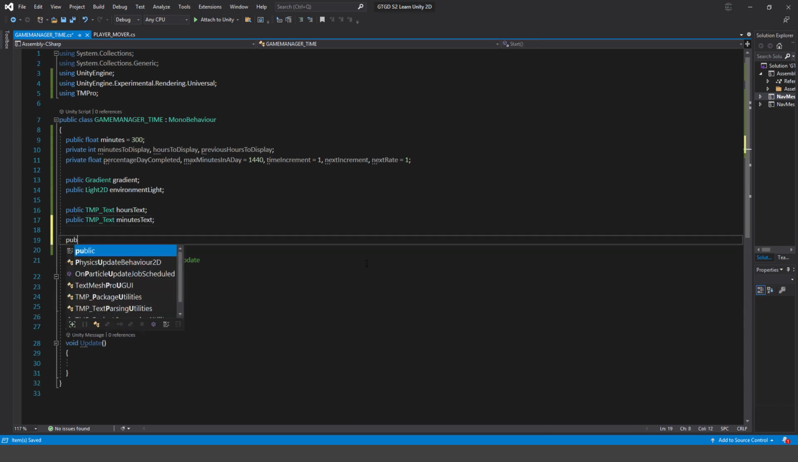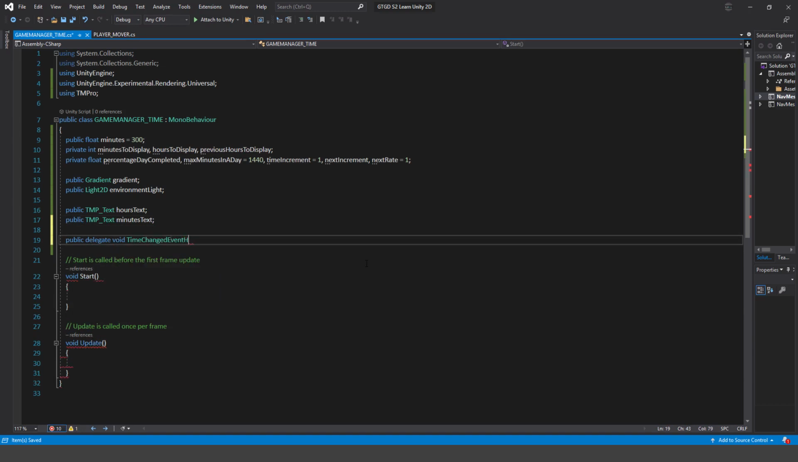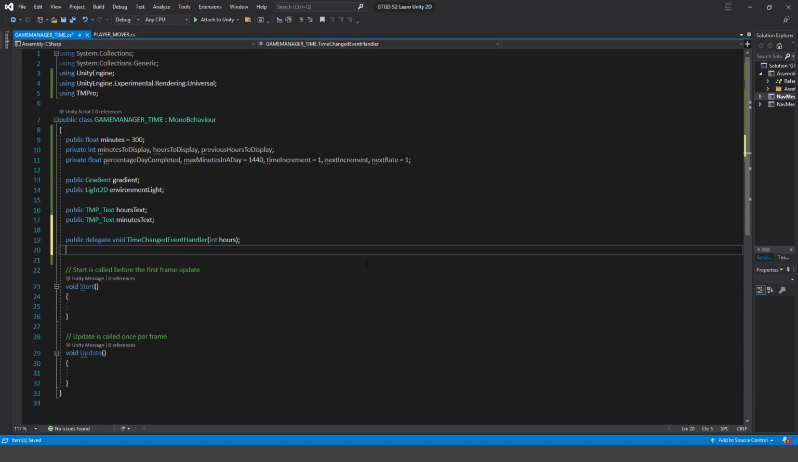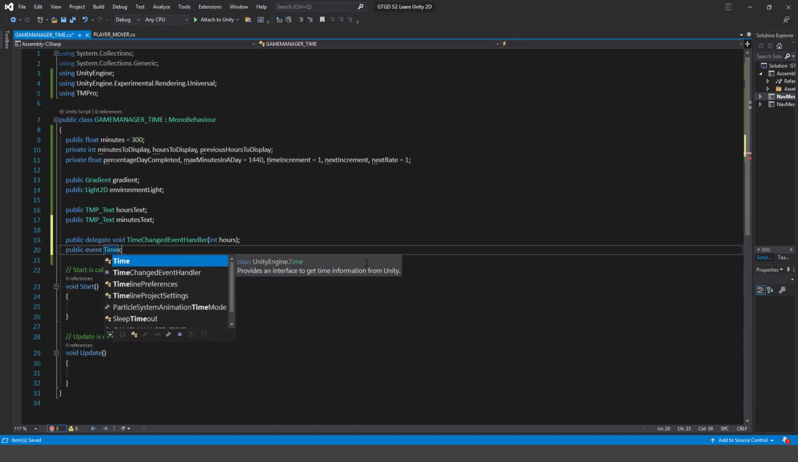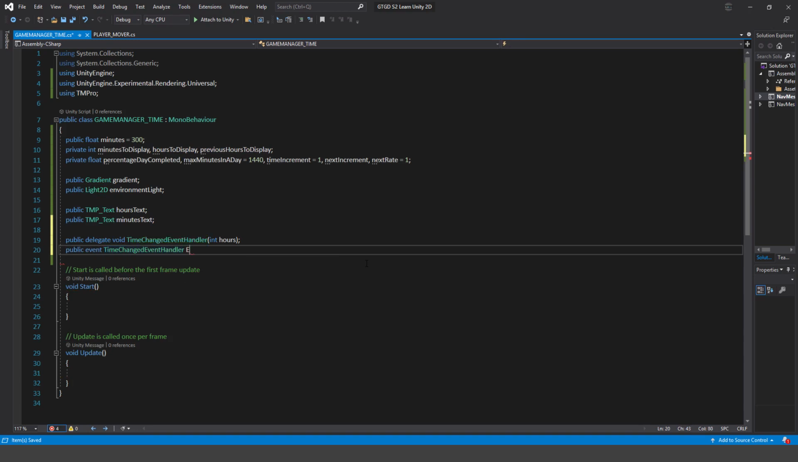Okay, next, public delegate void time changed event handler. Okay, so this won't make very much sense if you've not seen it before, and it's going to be of the type, I'm going to use it to pass data in the form of an integer, and I'm just calling it hours because that's what I'm actually going to send out. That's more for me to understand. And now using that delegate, I'm going to create an event of it. It's a C# event. So public event time, it's of the type time changed event handler, and I'm just going to call it event time changed. Okay, and I'm just going to save that.